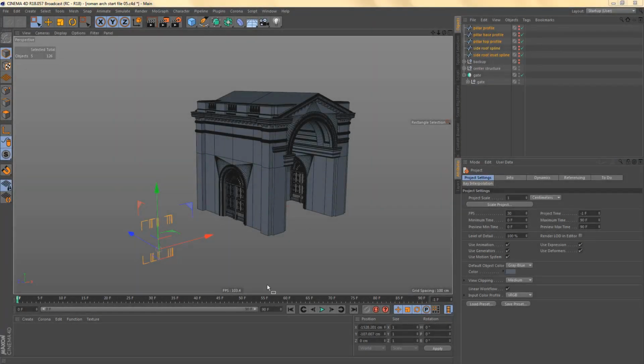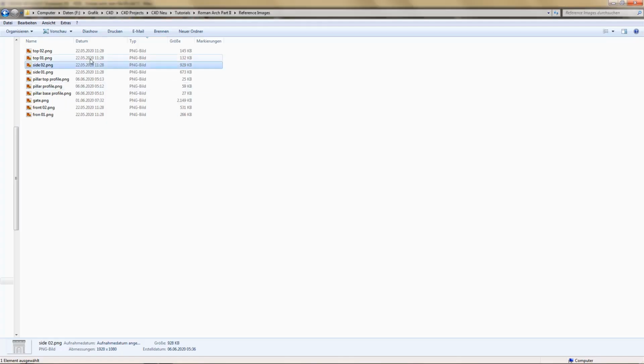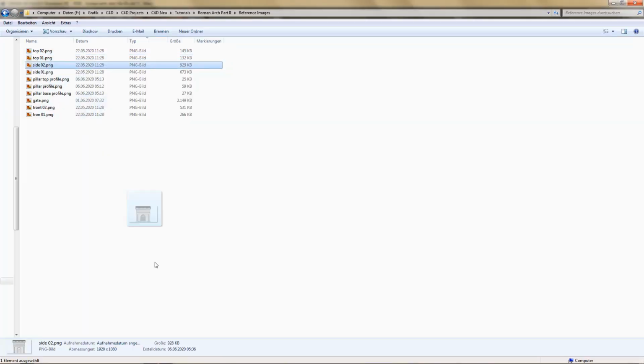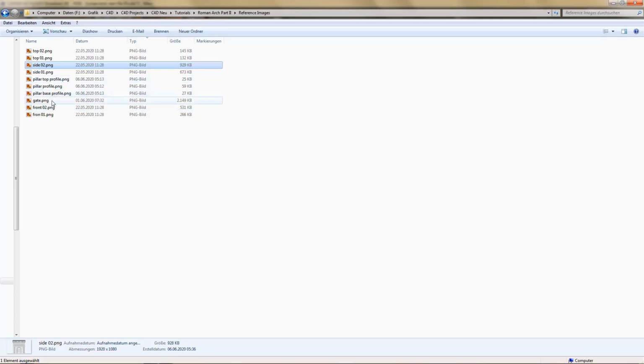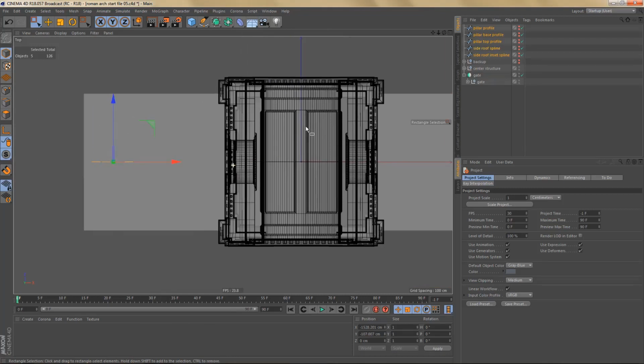Before we continue, we need to replace the reference images with some new ones, and I've prepared those for you, and we can load them into our top, front and left views. And the reference images we need are top 2, side 2 and front 2. We're going to start with the roof.